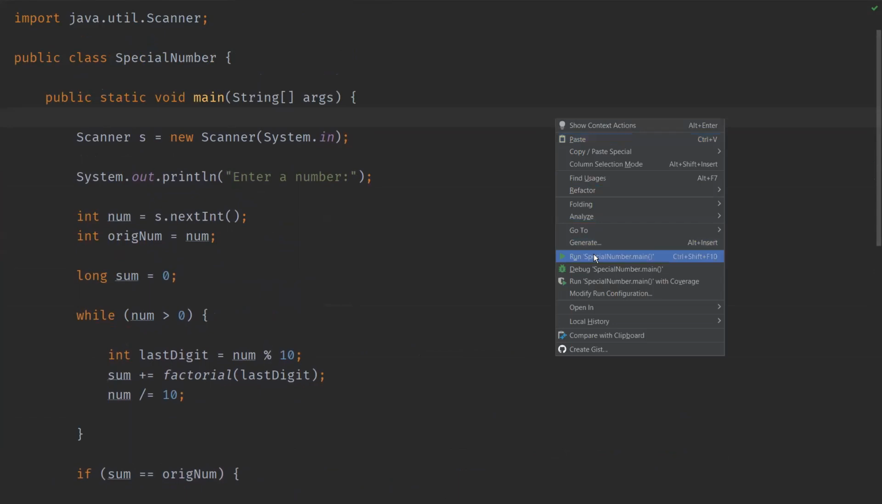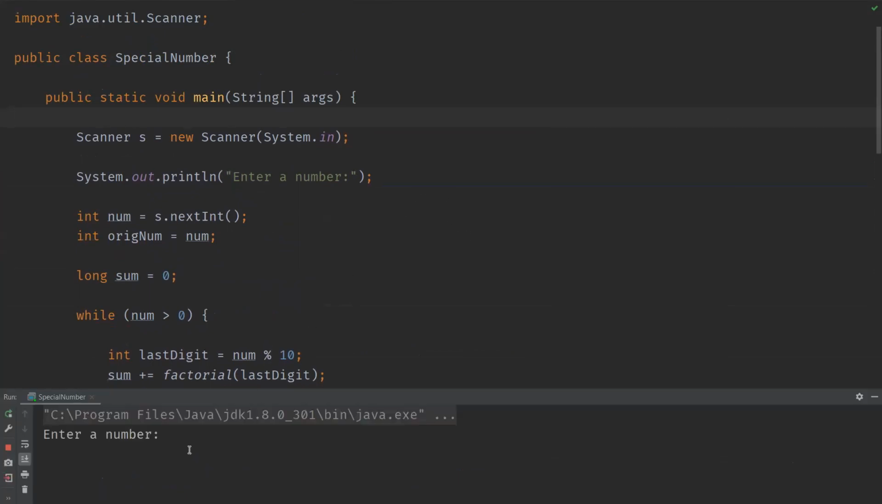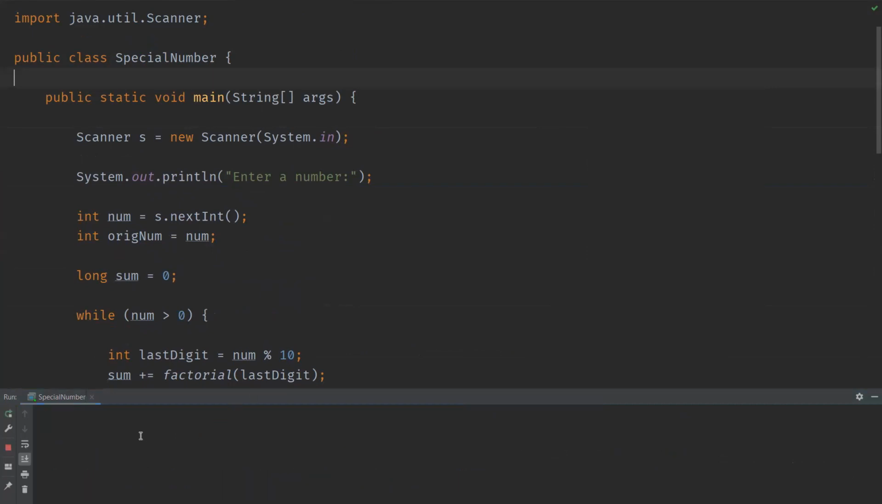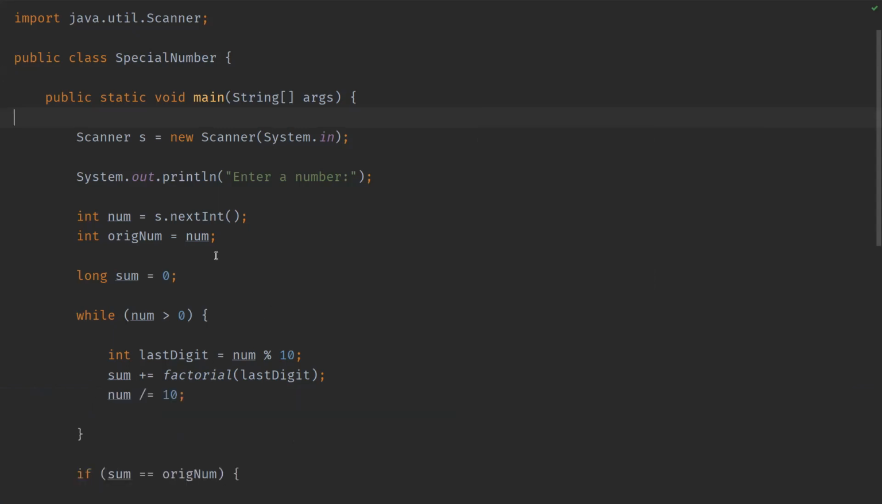So let's execute this logic now. I'll provide the number as 145, and you can see the given number 145 is a special number, right? Let's provide some other number, some random number. You can see it says the given number is not a special number. You can also try one other number like 40585, I guess. This is also a special number. And 1, 2 are also special numbers. So this is all about it.